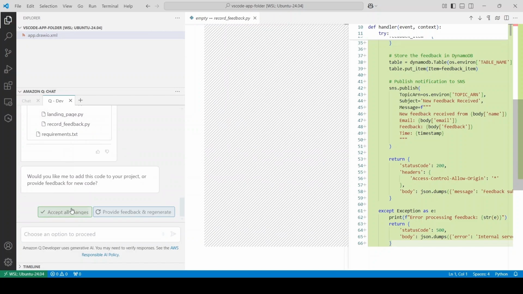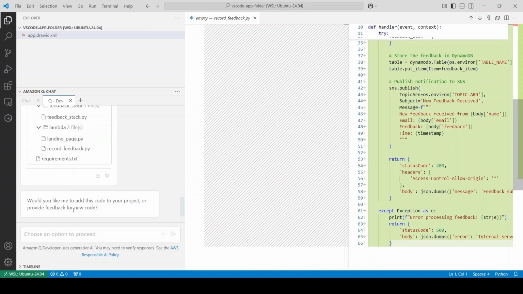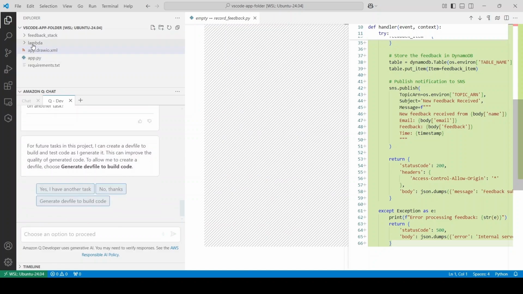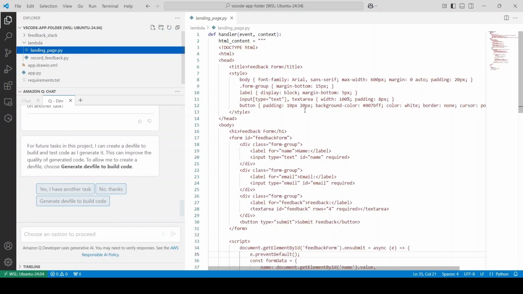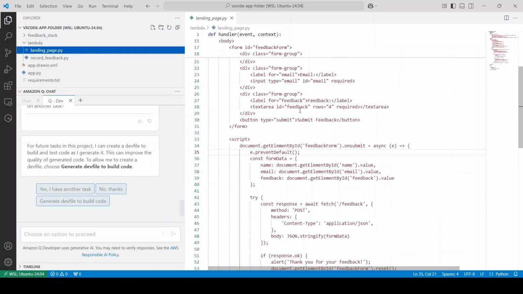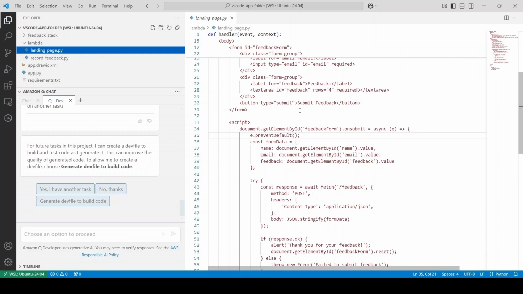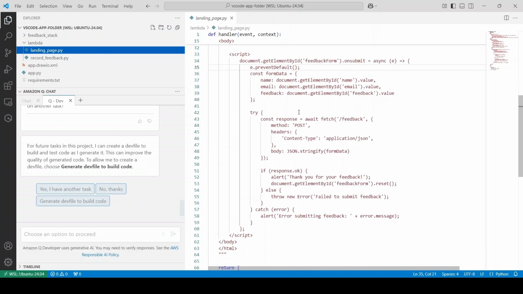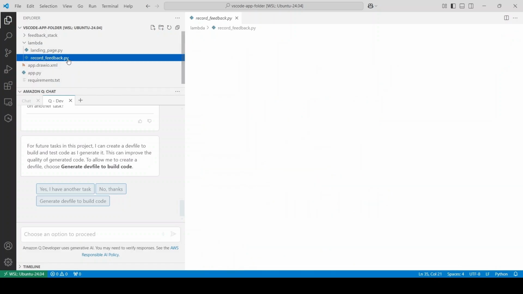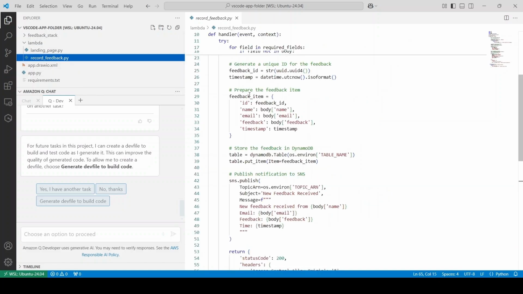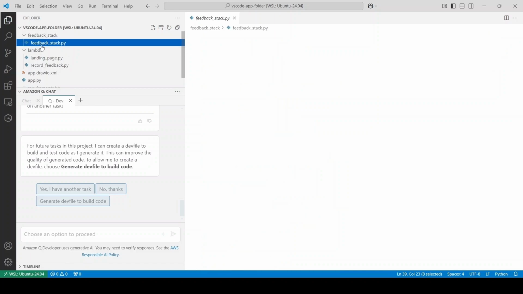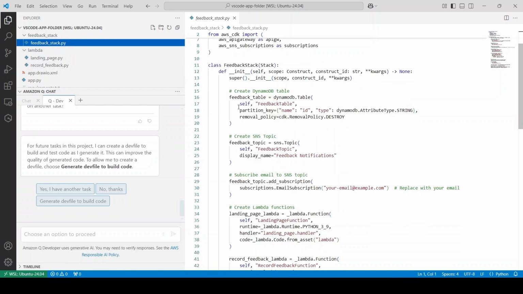So now I will accept all the changes and they will appear in my folder. And here we have all the files that were generated by the agent. I have the landing page that returns an HTML form. I have a record feedback function that will put an item into my DynamoDB table, which is the feedback that I will put in my DynamoDB table.